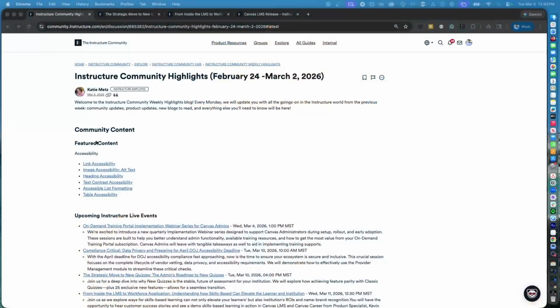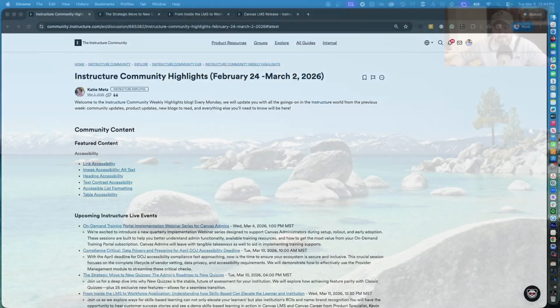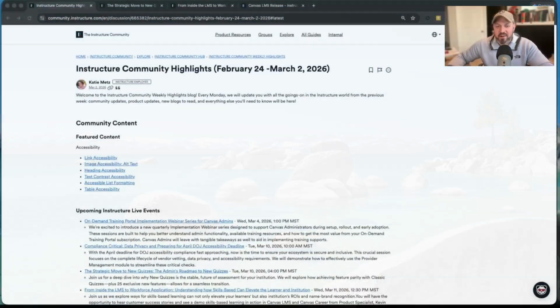Okay, with you all, let's go ahead and jump into the release notes. First things first, I always like to focus on the community highlights. So let's jump into our community highlights. The latest update, which was published today, is for February 24th to March 2nd. So it's from yesterday. This is going to get you the most current information and what's going on out in the community.